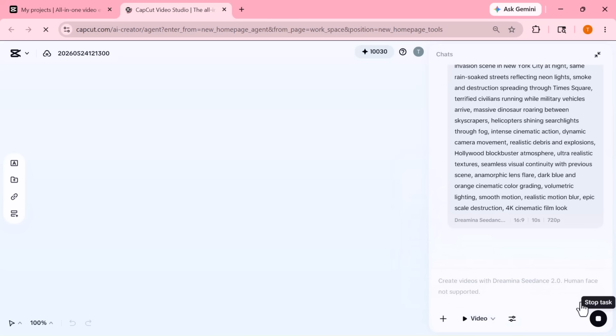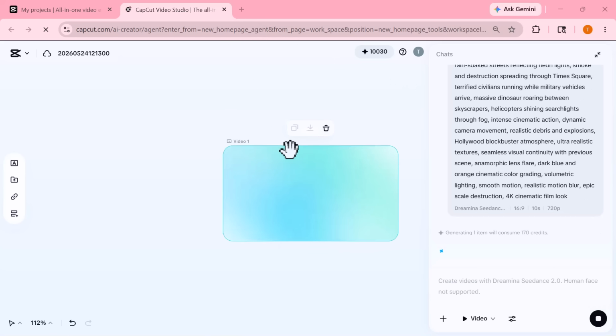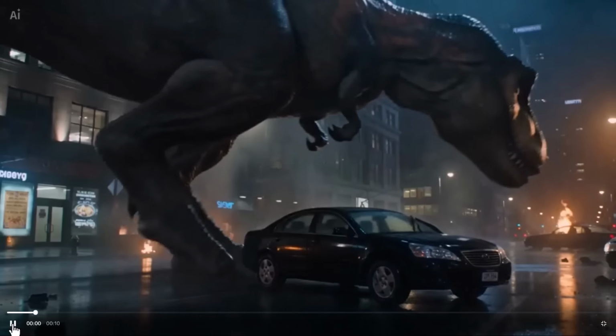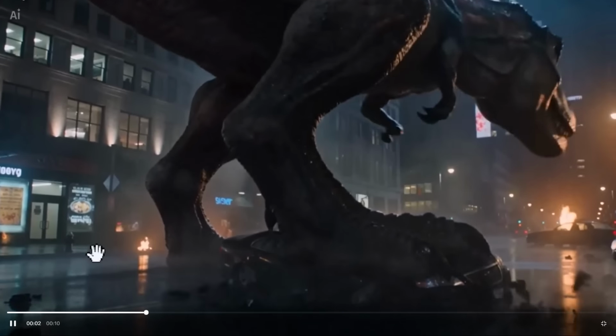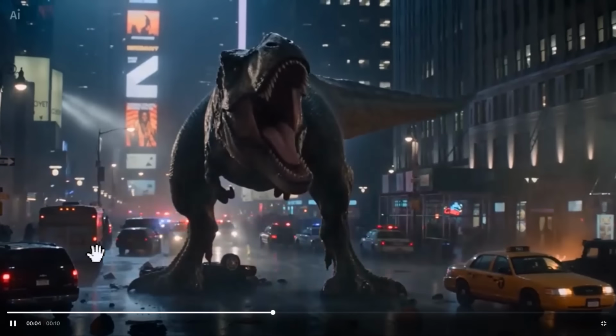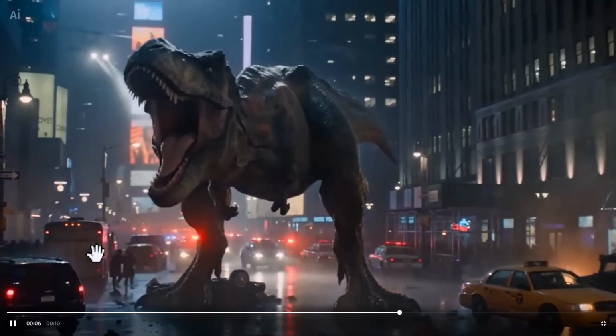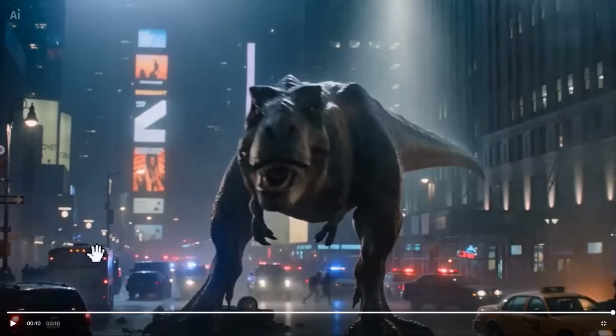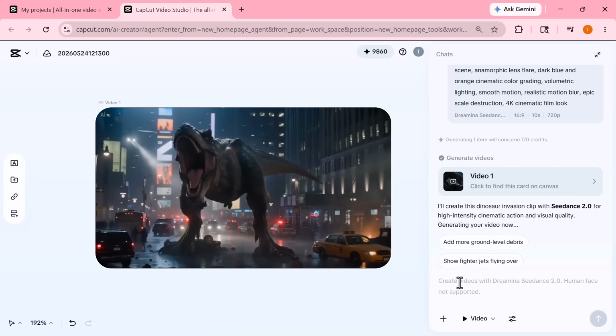In the next scene, the invasion becomes even more intense as the dinosaur continues rampaging through New York City while the military finally launches a full-scale counterattack. Explosions light up the streets, helicopters circle above the smoke, and the entire city starts collapsing into chaos. The cinematic camera movement and environmental detail here honestly make it feel like a real Hollywood disaster film.